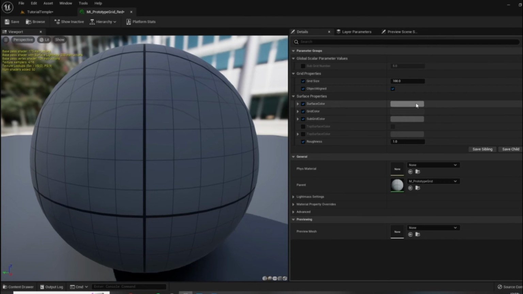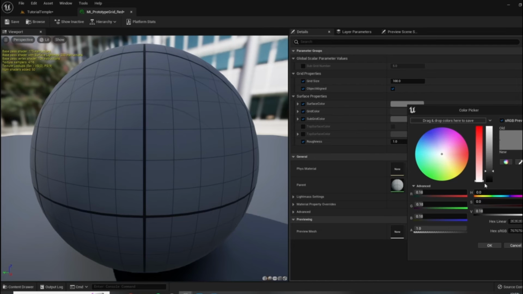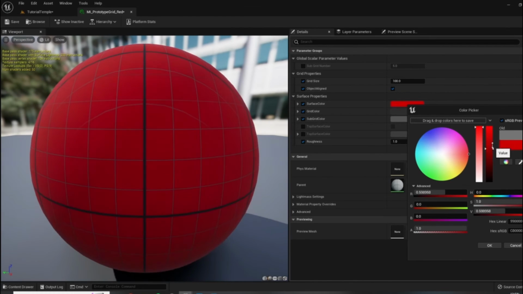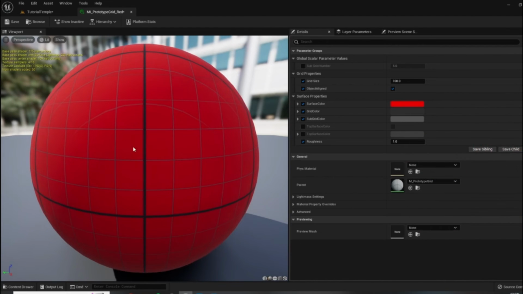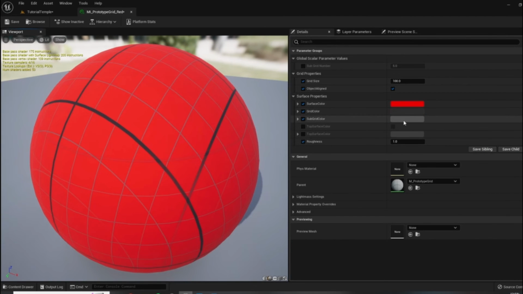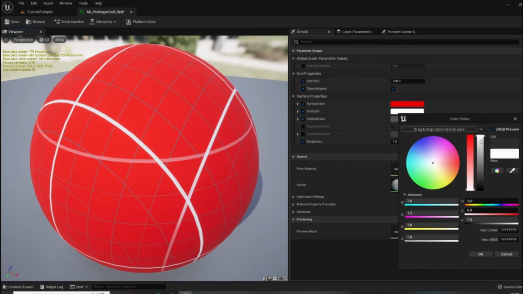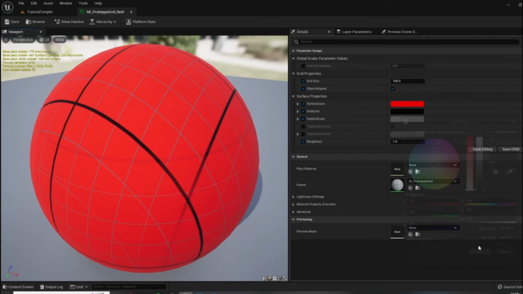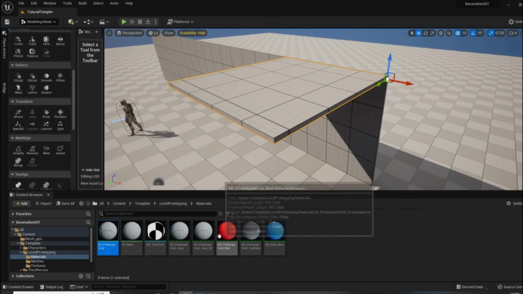So to change the color in this, all we have to do is come over here to surface color, click on this color bar, and select a new color for it. You can also change the color of the grid lines if you want to. You can make them white or whatever. I'm going to leave them what they are. Okay, so now we have this red grid material.